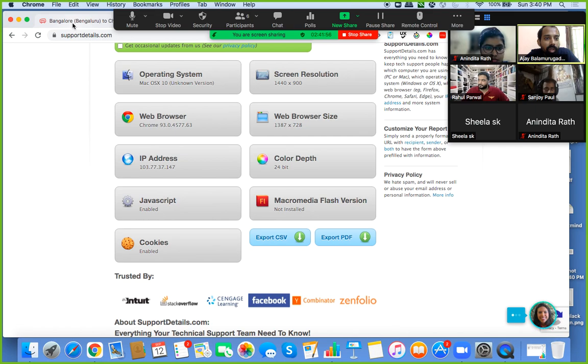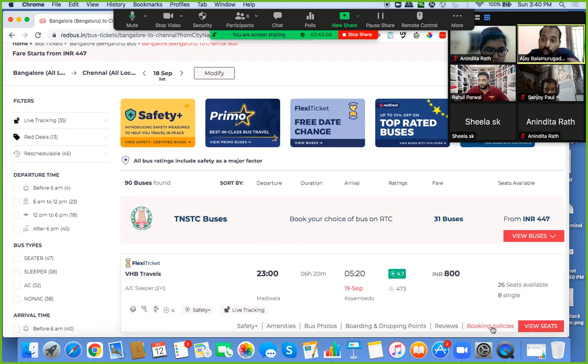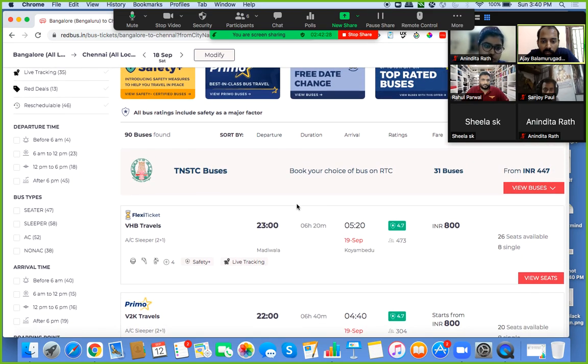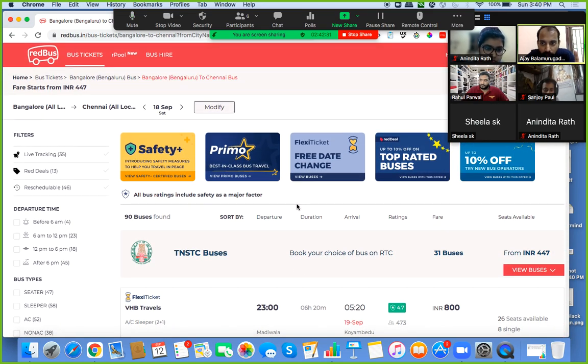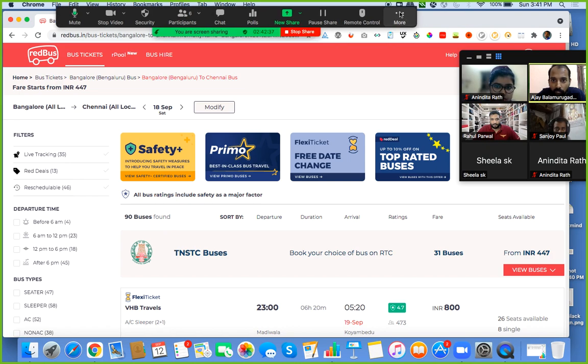Done? Yes. So I go back. We have selected from Bangalore to Chennai for 18 September, and there are 90 buses. The recording has also started, which can help us in our testing. I see that sort by departure, duration, arrival, ratings, and fare, and seats available are there. So Rahul, I'd like you to make a note of these 3 plus 2 plus 1, 6 options. And first of all, let's take a screenshot of the current state without any sort applied.